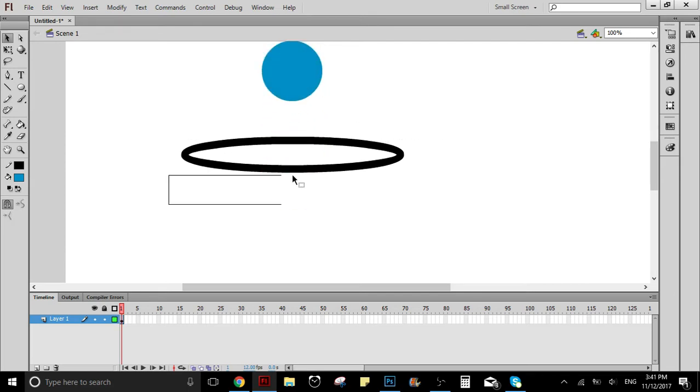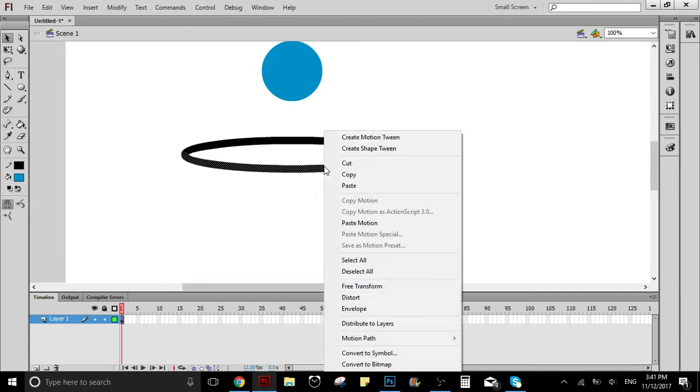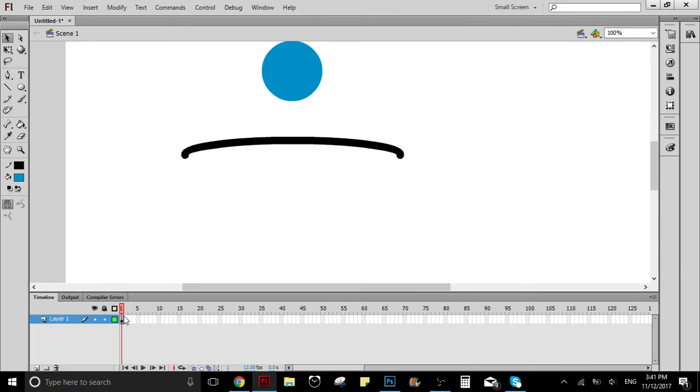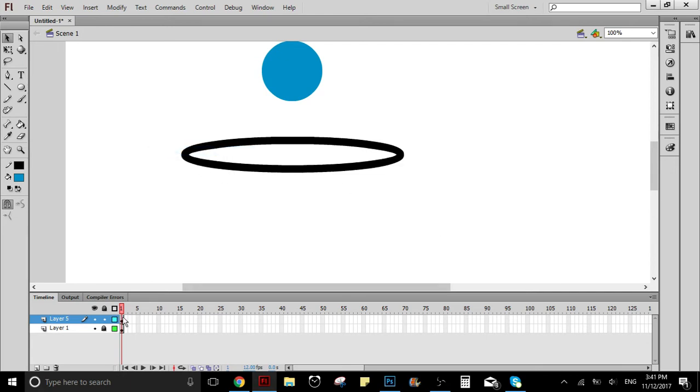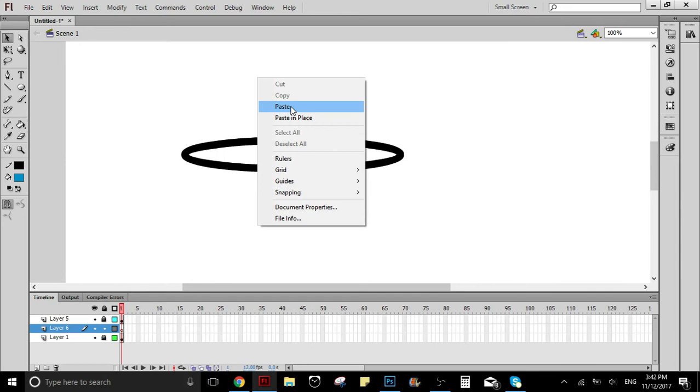What we wanna do is select this part and cut it, in another layer we paste it in place, and as you can see now, the ball runs through the ring, as you can see here. Right, so we can put the ball in another layer.